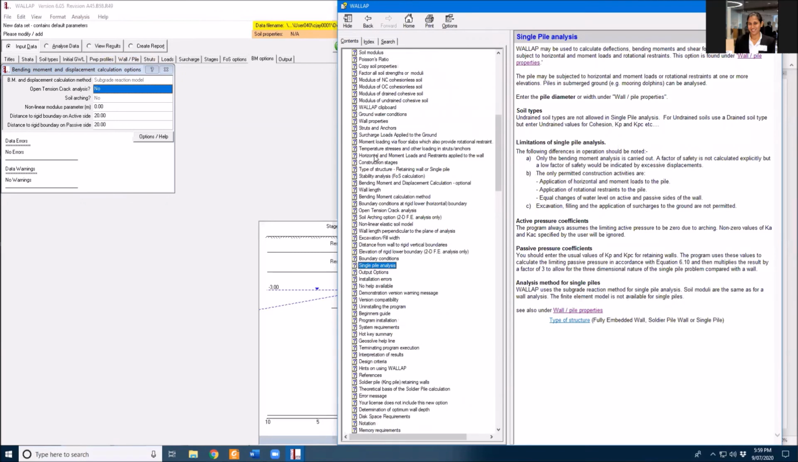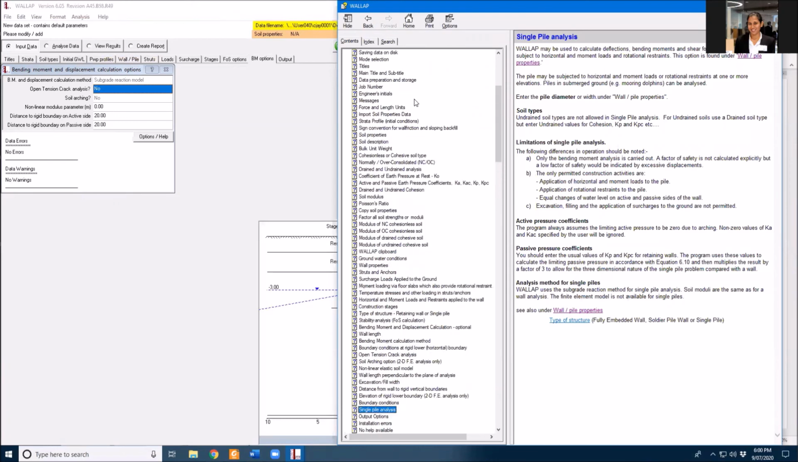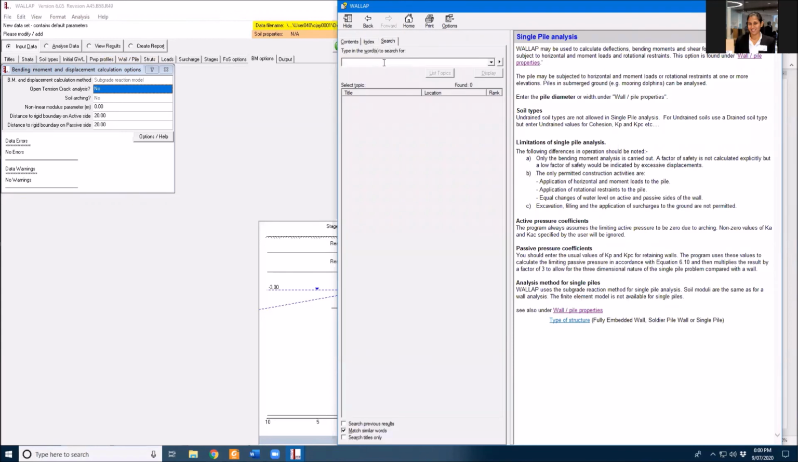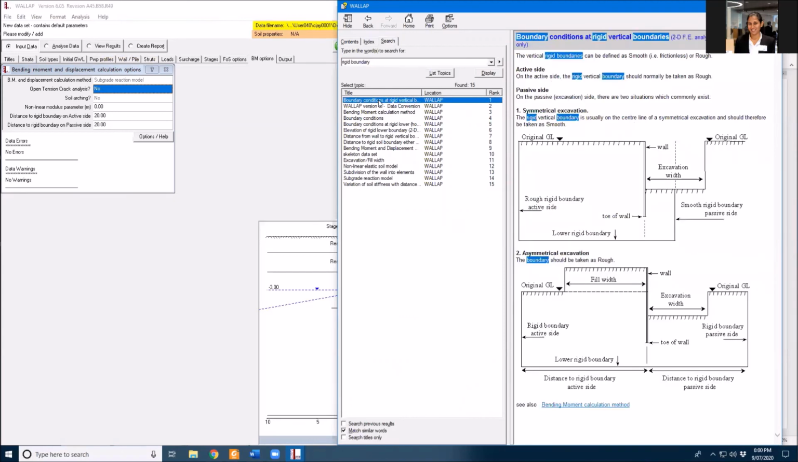If you want, you can search here as well. For example, if I search for rigid boundary, you get everything with rigid boundary. Rigid boundary means this line. So if you have a pile here, this distance is your rigid boundary. So that is 20 meters for this analysis.